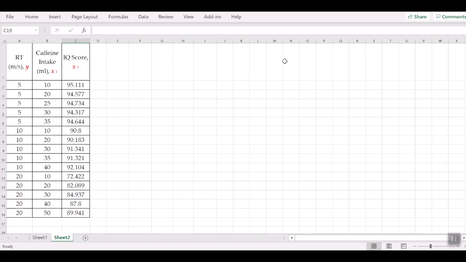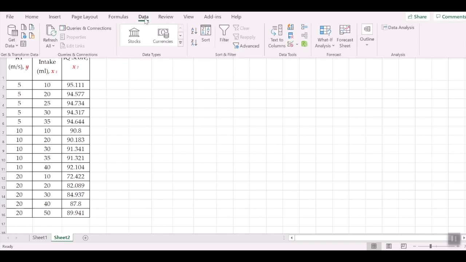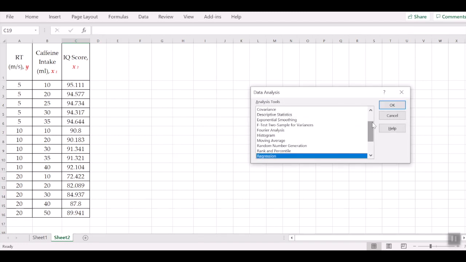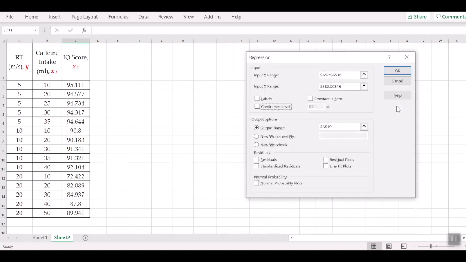Okay, so we will use Excel to perform the multiple linear regression analysis and to obtain the values of the intercept and the regression coefficients. So I would first go to data and then data analysis over here. Okay. And then I would continue to choose regression and click OK. Alright.